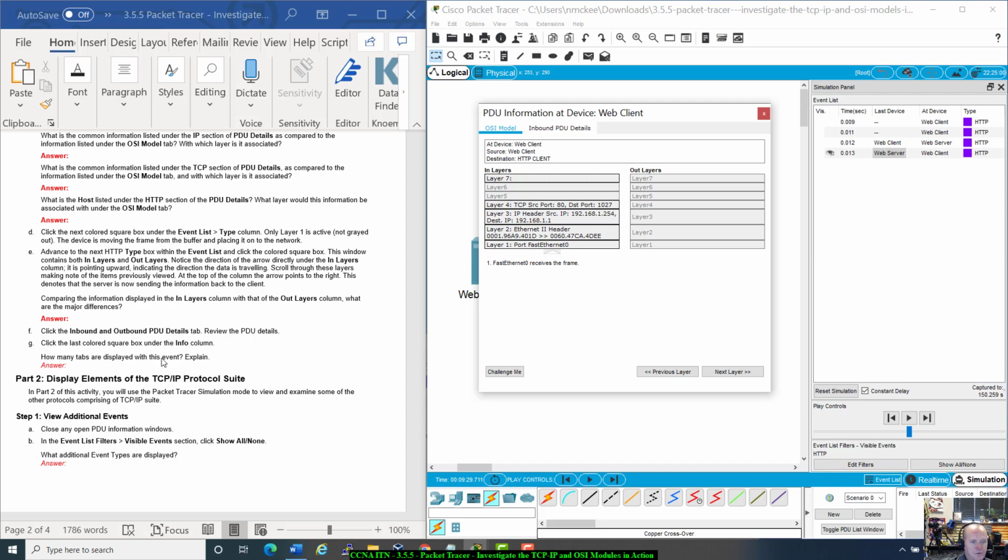All right, how many tabs are displayed within this event? You can see it there. I want you guys to look through this yourself. Me going through it is great, but yep.